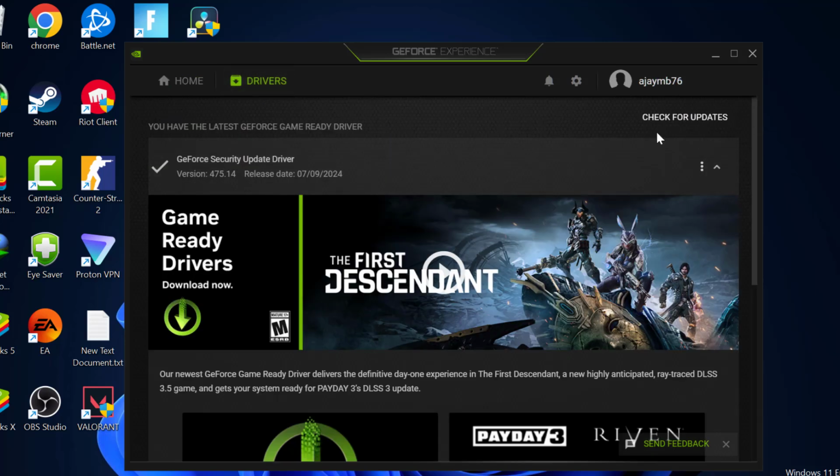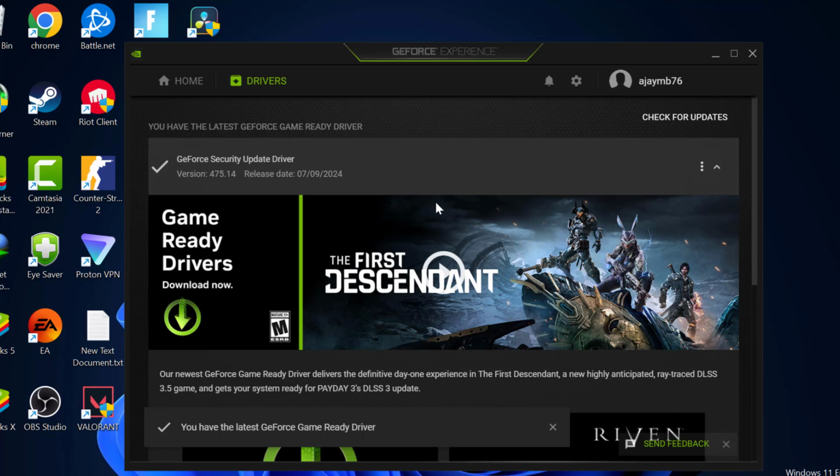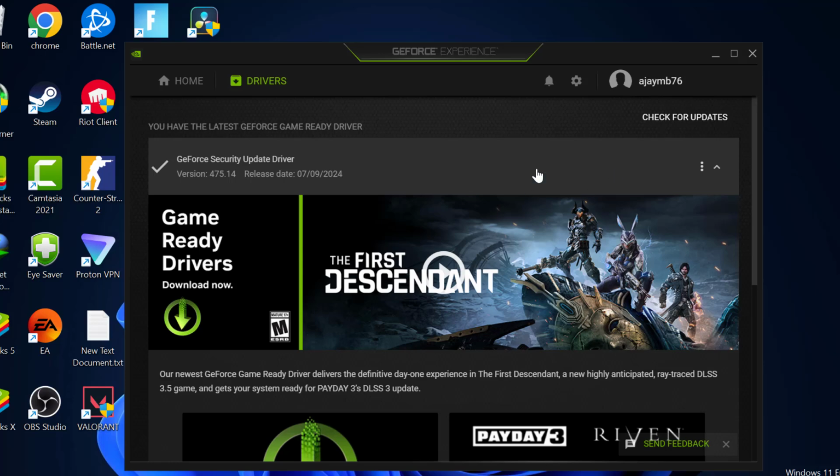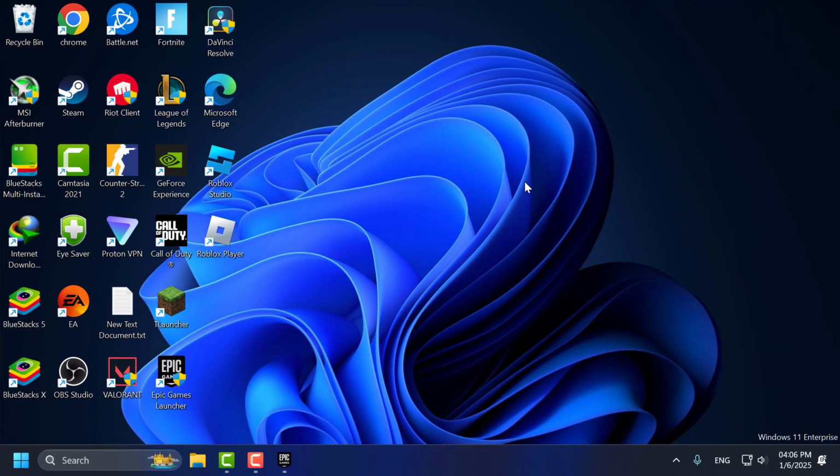Select the drivers tab and select check for updates. If you have any available update listed over here, then you just need to update it and make your graphics card up to date, guys. After updating your graphics card, you can check if the problem is solved or not.